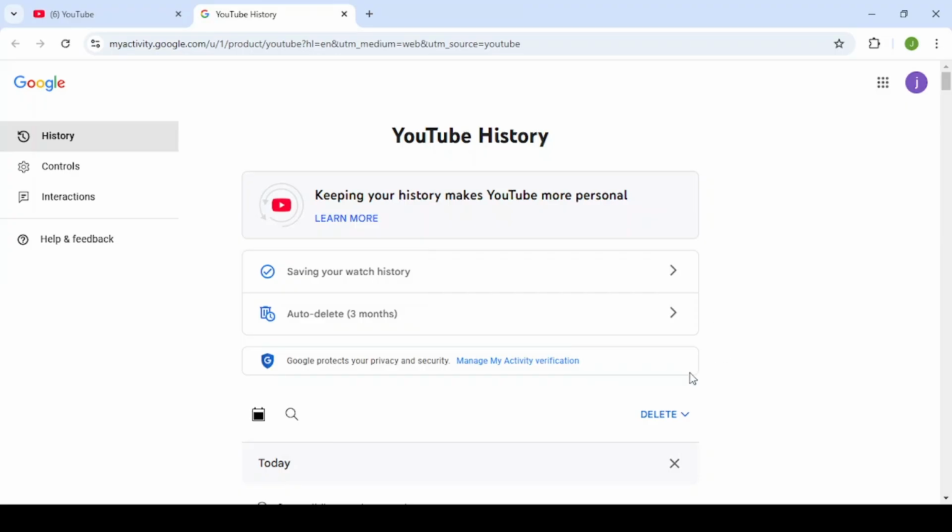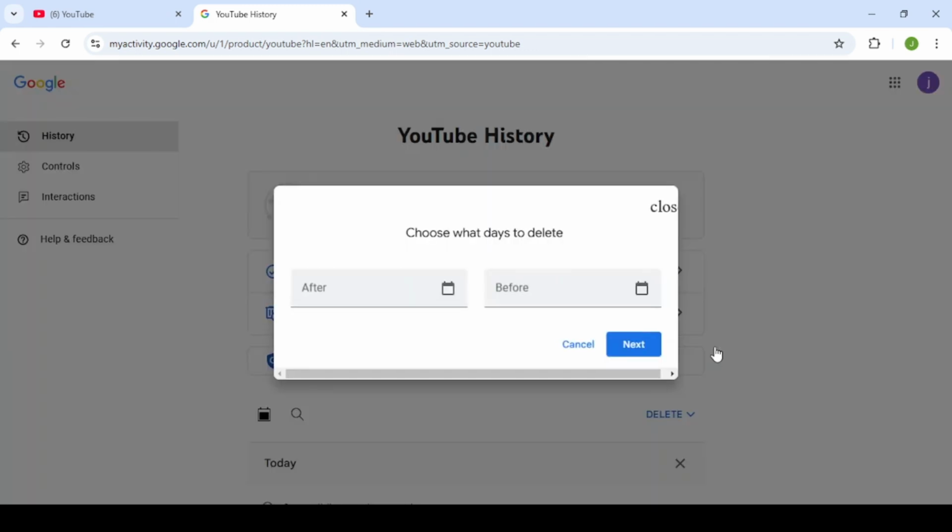So still to the right, I have a delete icon, and this is where my interest is. I'll click on the drop down. So in this case, it will give you three options: to delete what you have searched or watched today, to delete a custom range. Let's click that so you see what happens.